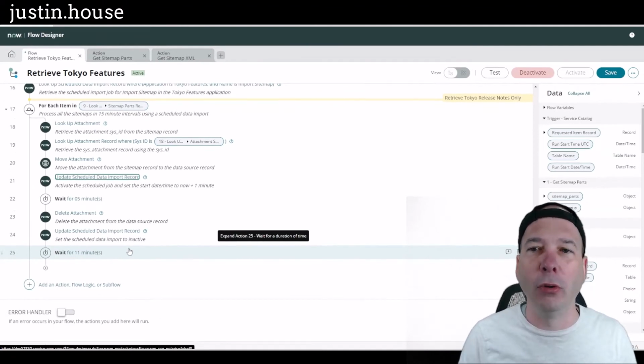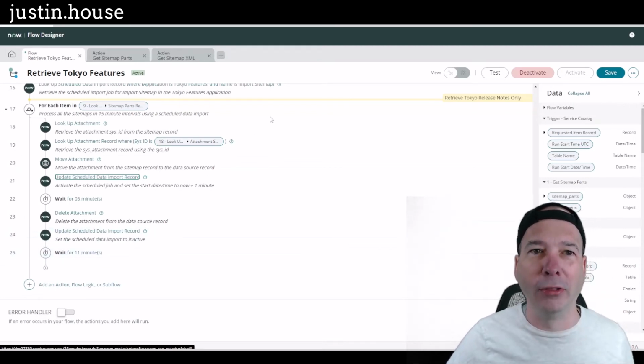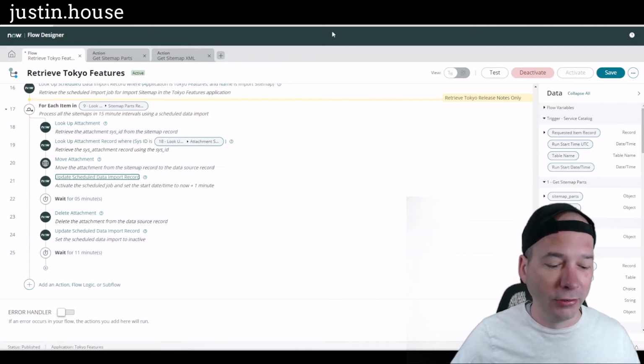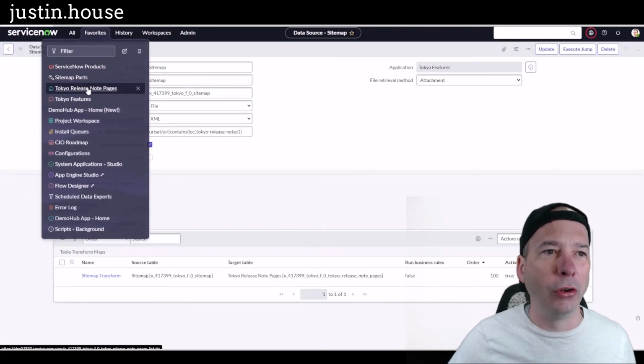Yes, there's probably a more efficient, better way to do it. I was trying to crank this out in time for the Tokyo features so that I was able to get everything in there what I wanted. And that essentially is what provides me all of my release note pages.